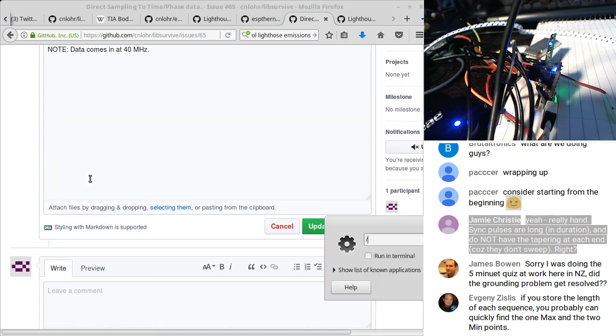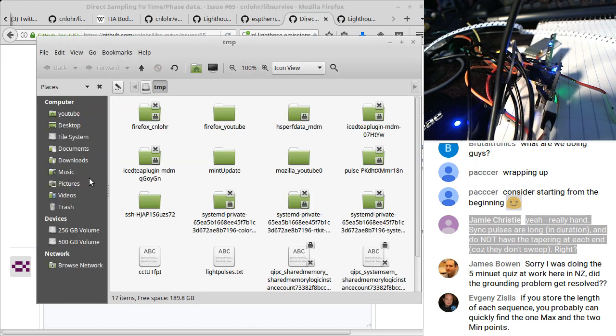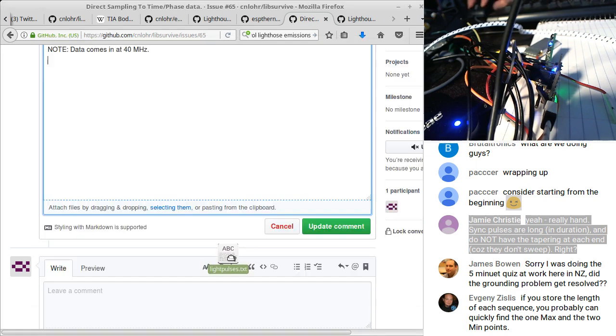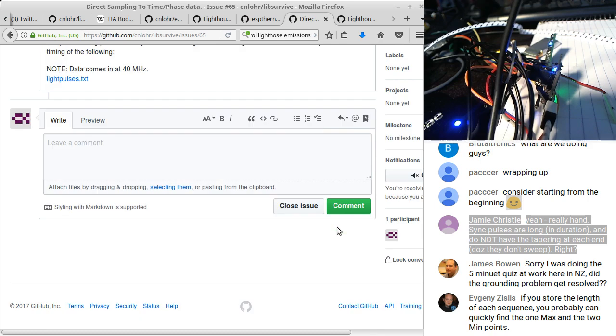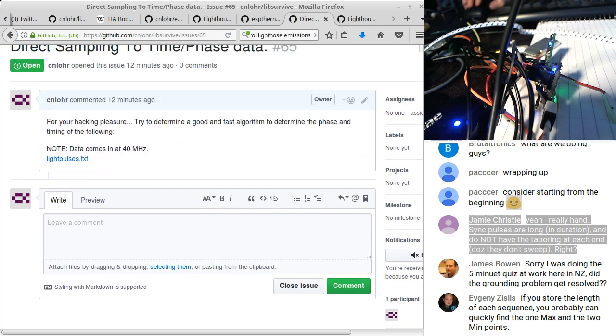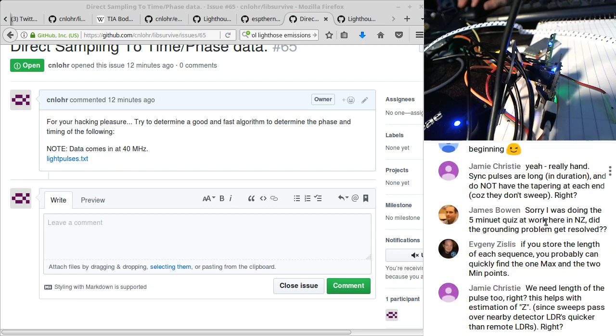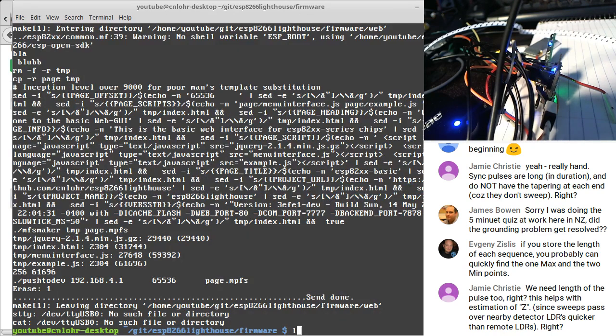To think just about an hour ago, I figured I'd have to give up on this. Okay. So even if you store the length of each sequence, you can probably find out the max 1 or 2 min points. Yeah, that would work too. If I don't have enough processing power, it turns out. We'll see how that goes. I might have enough processing power to do it all. I don't know. This has been a lot of fun. I got a pretty long ways.